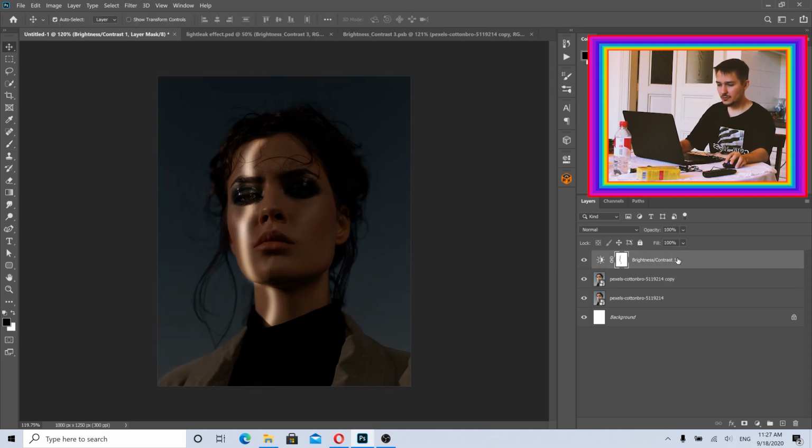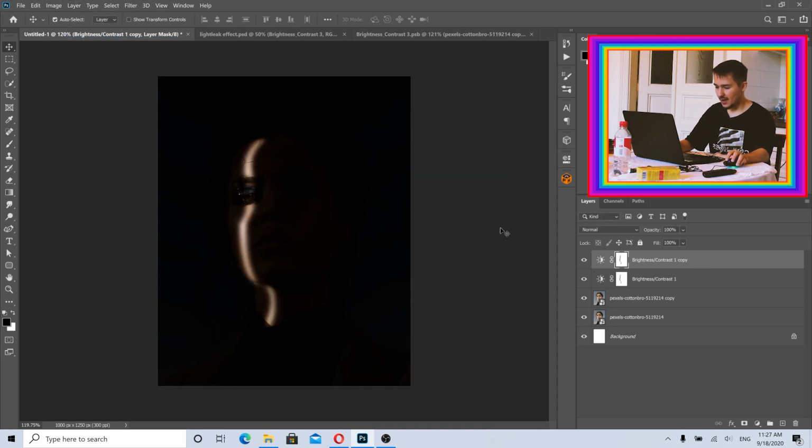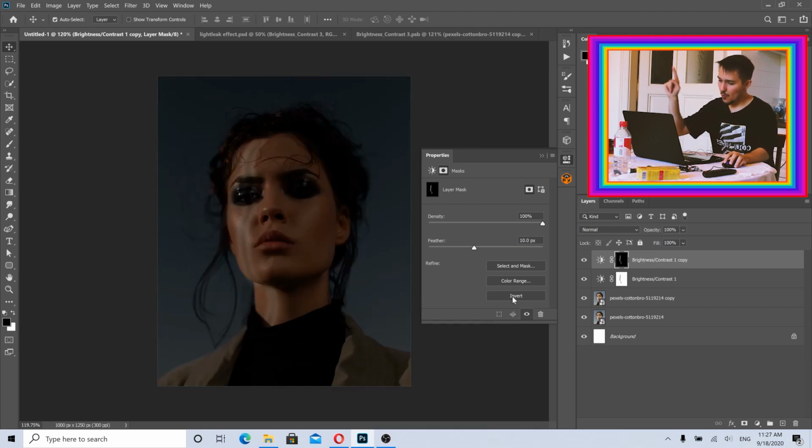Now let's continue. I want to create a duplicate of this brightness contrast, so I select it, go to Layer, Duplicate Layer, and click OK. Now I want to invert the mask. Right now we have selected everything except this line here. Now I want to select only the line, so basically invert it. To do that, you can just double click on the mask again, the properties panel opens, and then you can click the Invert button, and voila.